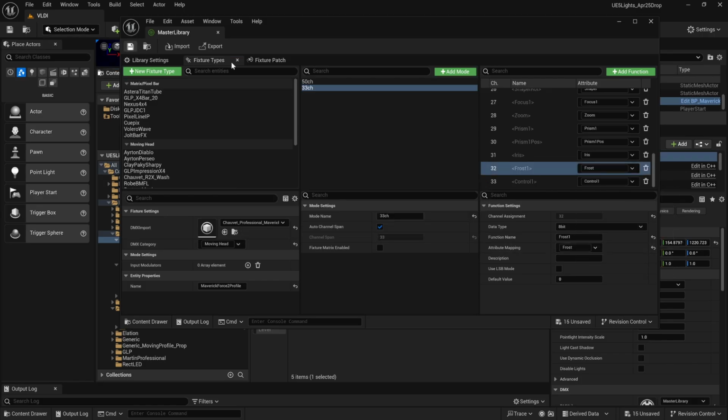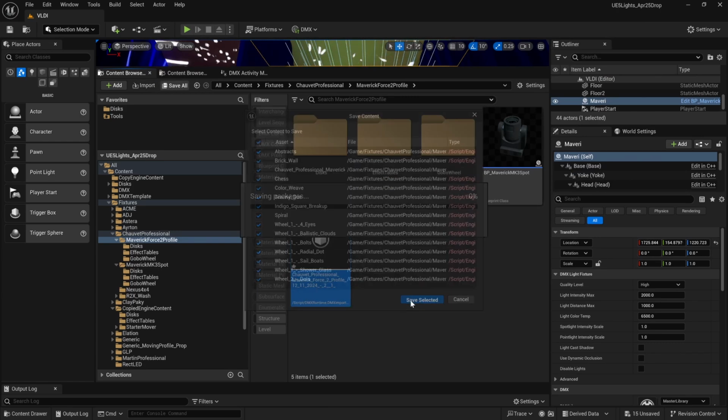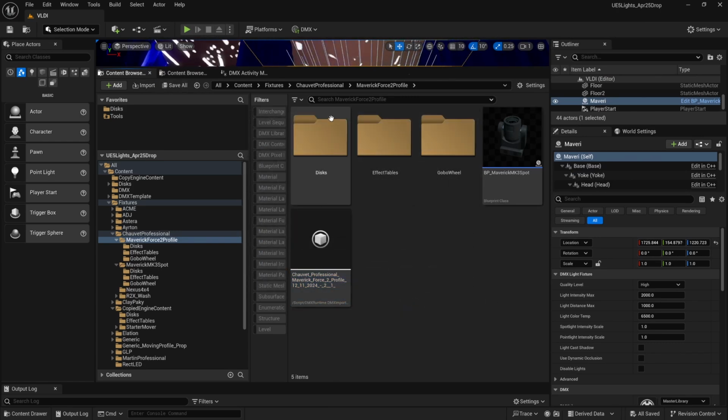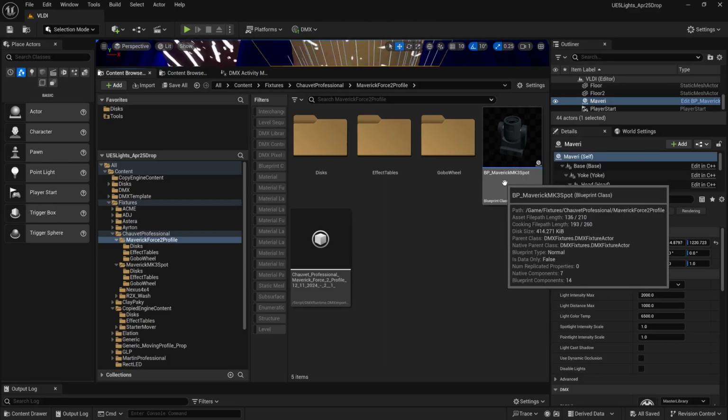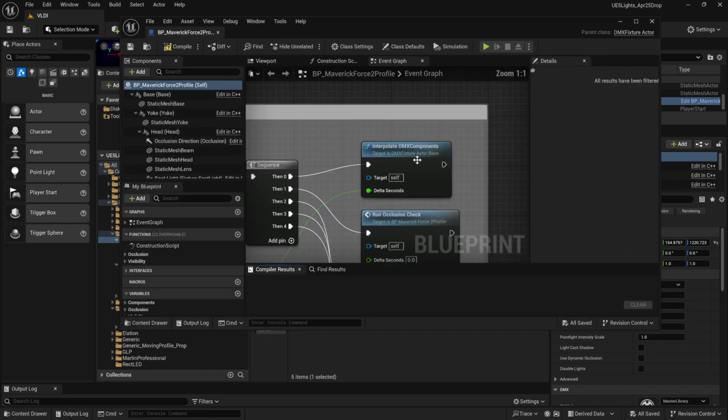Okay. Once we've done that, we can save our master library, and then it's probably good to do a save all to save all these assets that are loaded in. We're now going to go to our blueprint class, rename it to what we want, and then we can start editing it.